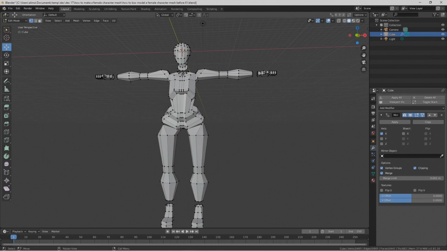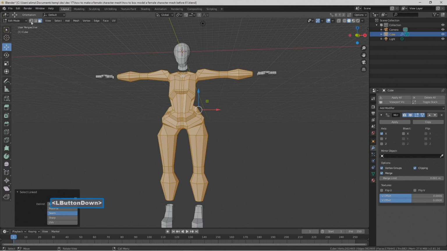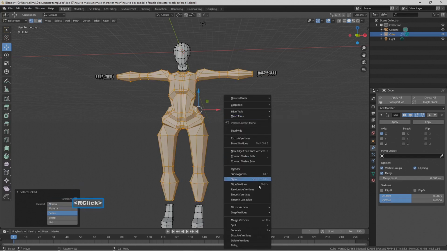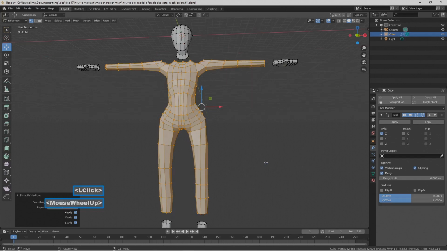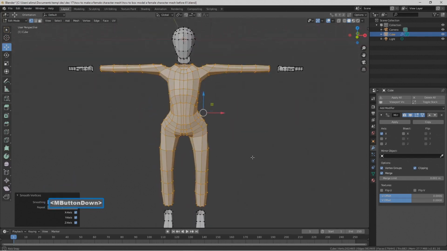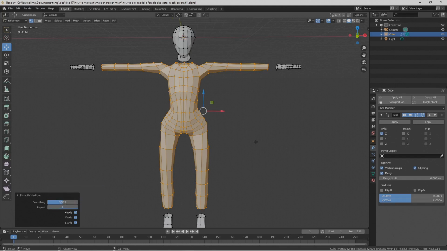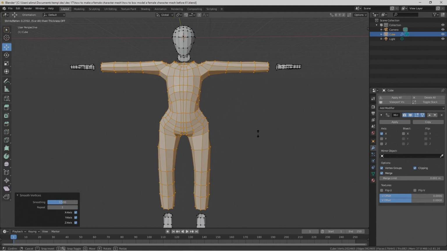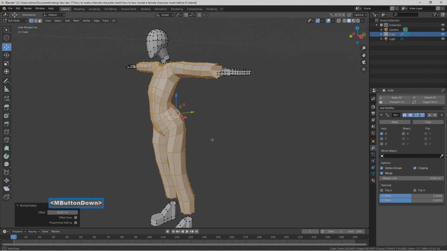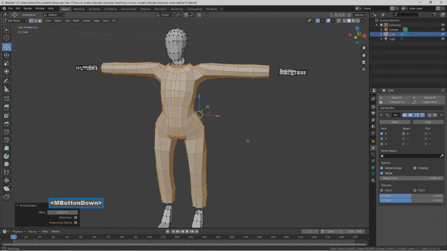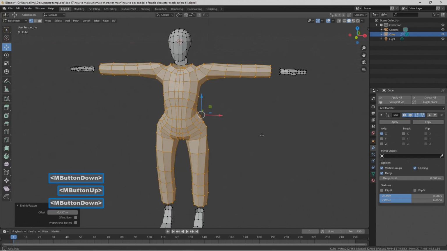Okay, so I'm going to go to face select, press L. Actually, I'm going to go to vertex select. I'm going to right click, and then I'm going to go to smooth vertices. So now these are a lot more evened out, right? And then what we can do is hold Alt, press S, and then bring that back up some. So when I held Alt and S, I did a special kind of scale, right?